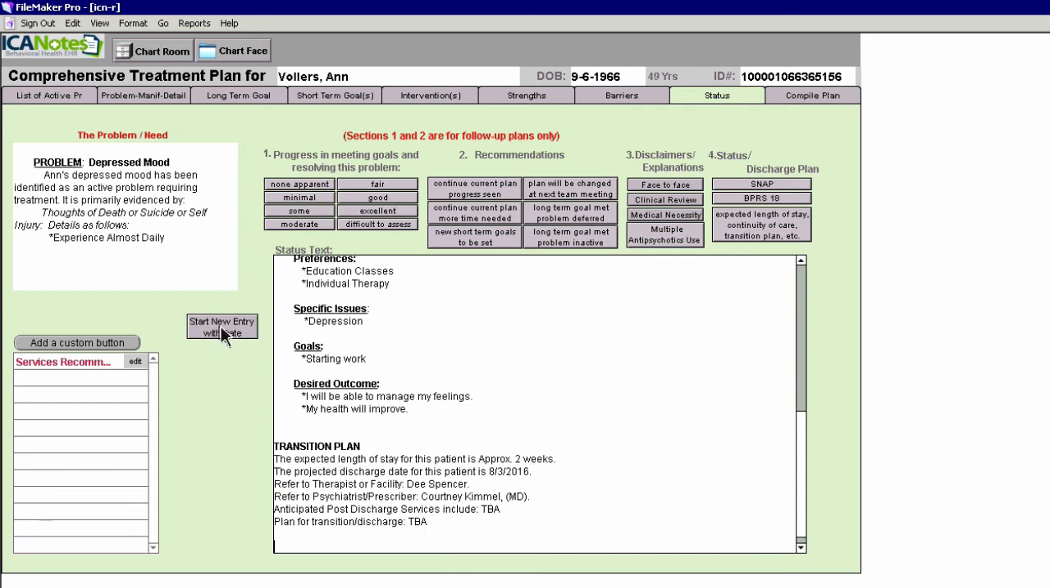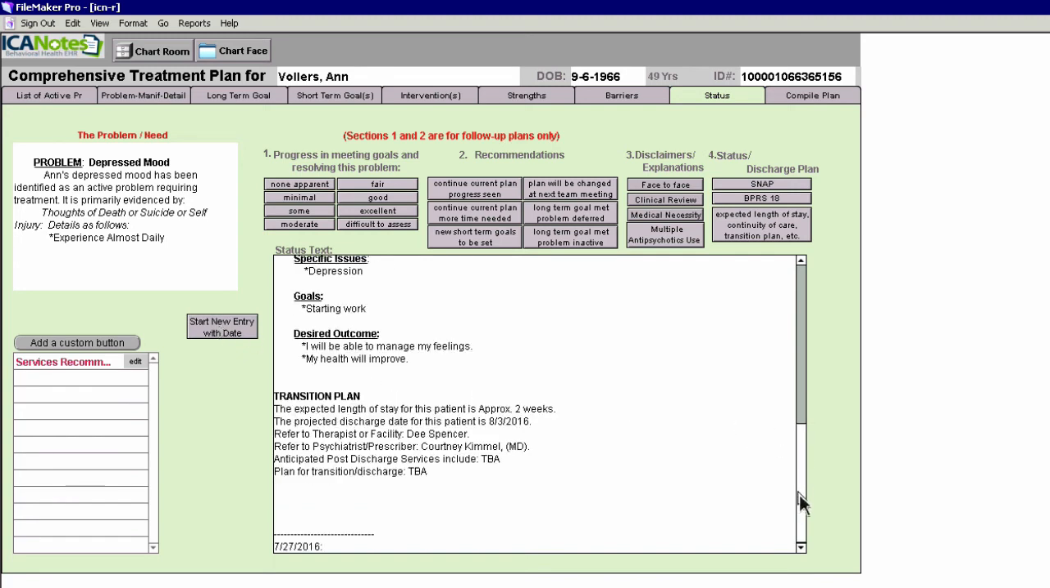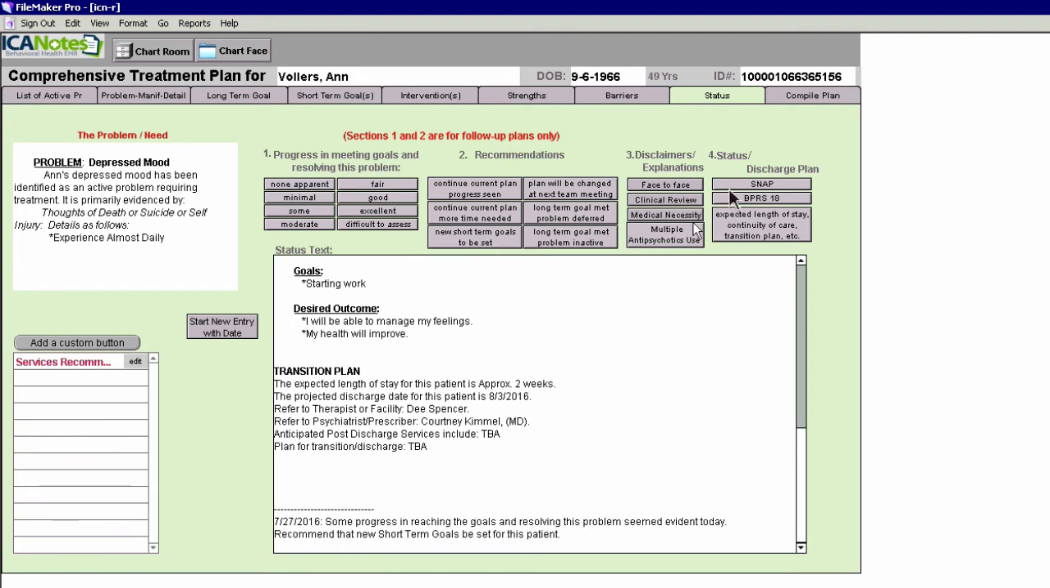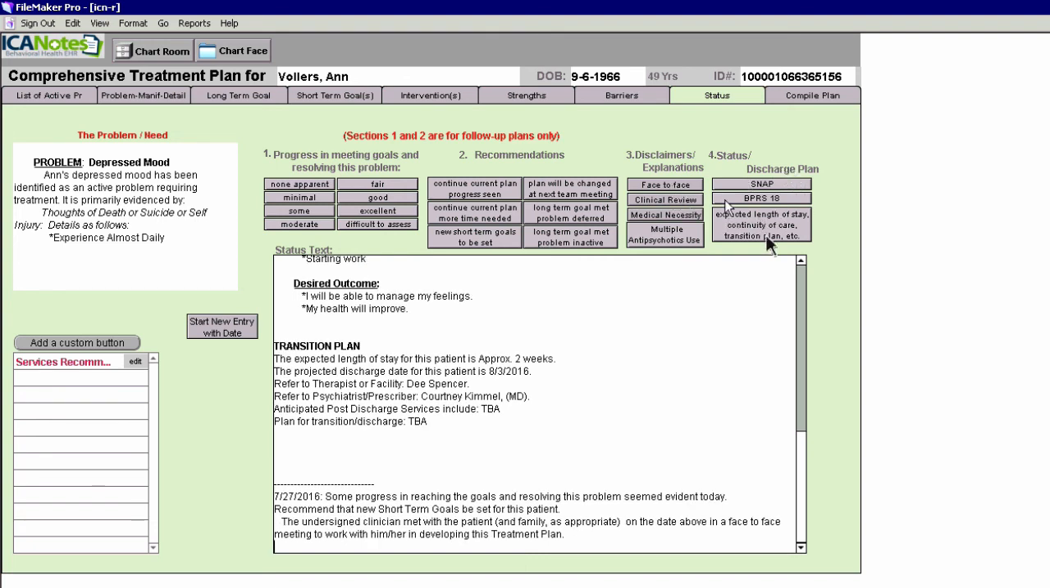For our new entry date of today, I do need to do sections 1 and 2 and sections 3, possibly sections 4. I'm going to say, what progress has she met in meeting these goals and resolving these problems? And I'm going to say she's made some progress so far. What are my recommendations? I'm going to say that new short-term goals have been set up today. We met with her in a face-to-face meeting.